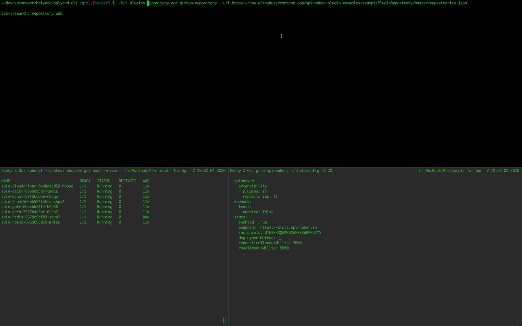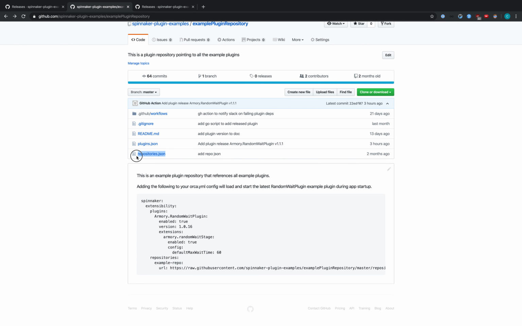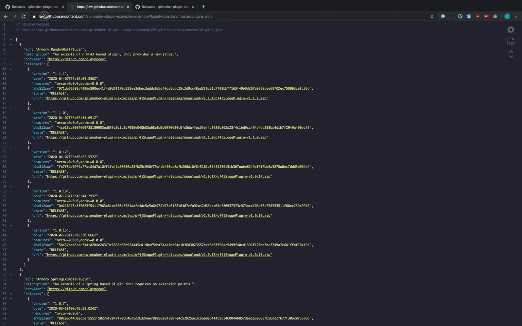This is the command to add a repository. As you can see, we're doing hal plugins repository add, giving it a name and a URL. Do note that we're pointing to the repositories.json in the example plugin repository. That is this file right here. However, we could point directly to the plugins.json if we would like. Also to note, you need to use the raw link. In order to get that, if we click on plugins.json, if we click on raw, then up here in the URL, you can see the prepended raw, sending you to githubusercontent.com instead of github.com.